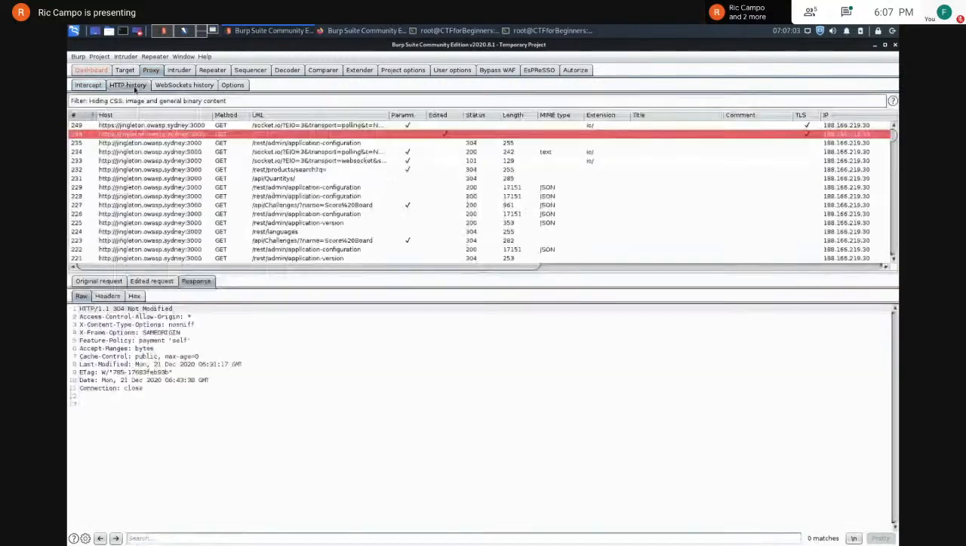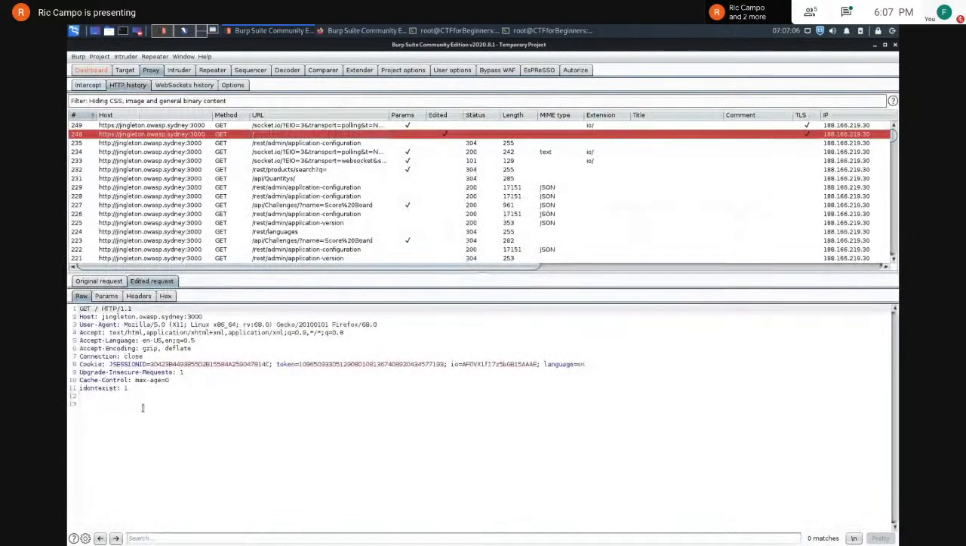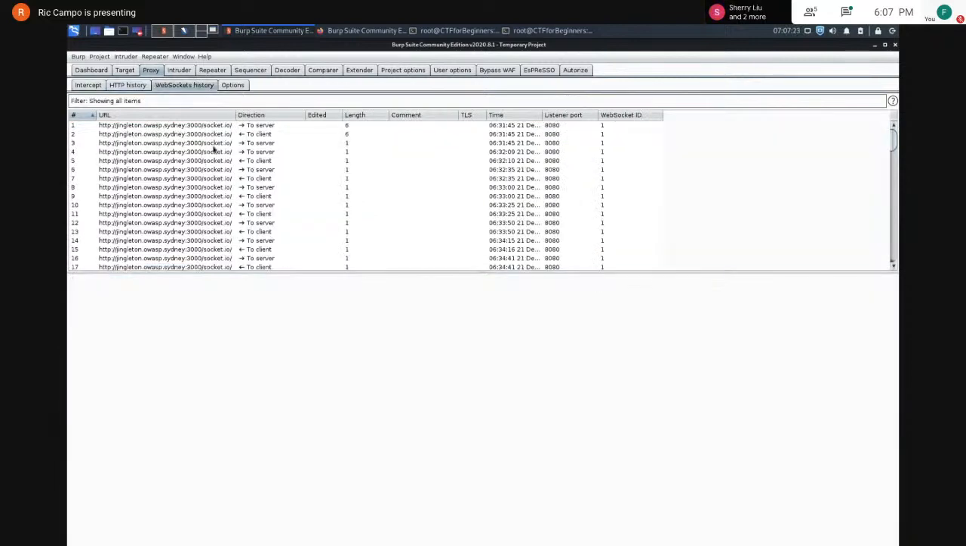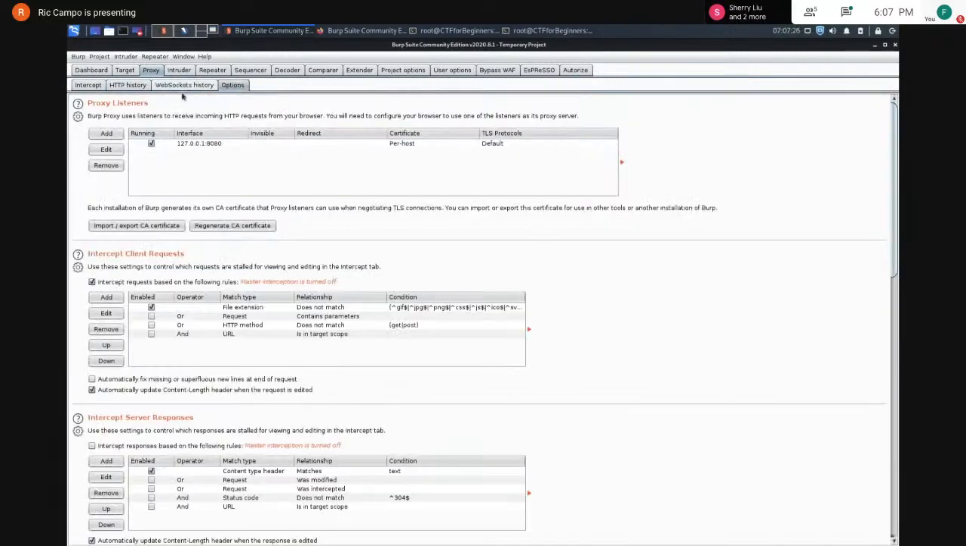Then we go to history and there it is. And then we look at it and look at that. That's the edited message, which has not received a response yet. Okay, let's move on. So there is WebSocket history, the connections and stuff. And there is the options.